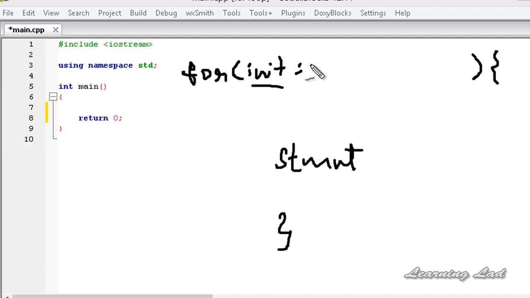And next we need something called condition. Every time this condition is checked before running the statements inside this loop, if this condition holds good then the statement will be executed, and if this condition fails or yields a false value then the statements will not be executed. And the next one is called updation. This initialization and condition and updation are separated by the semicolons, so don't get confused here. When we use this in our program it will be clear.